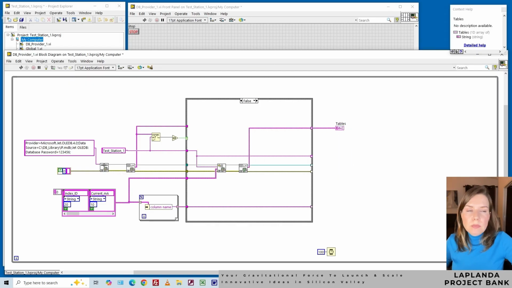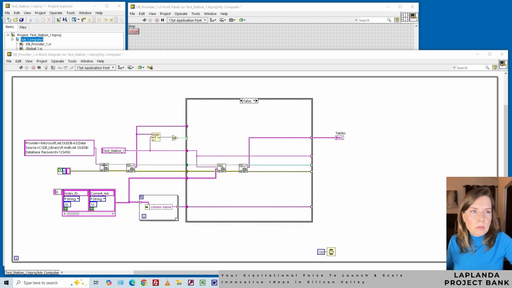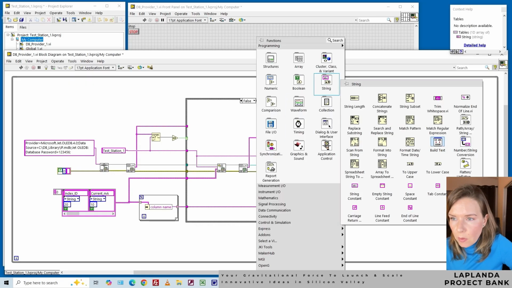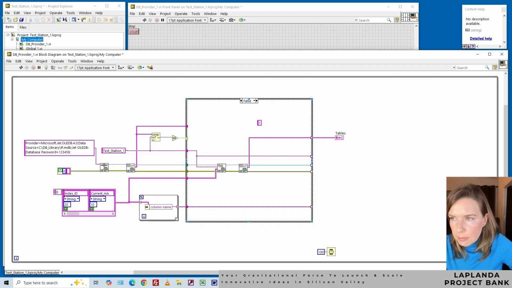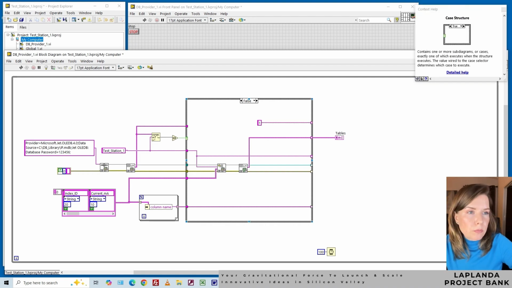Now we need indexing here, and another string constant for the index ID column. That will be needed later. That's everything on the false case. Now we move on to the true case. But let's save it all first.